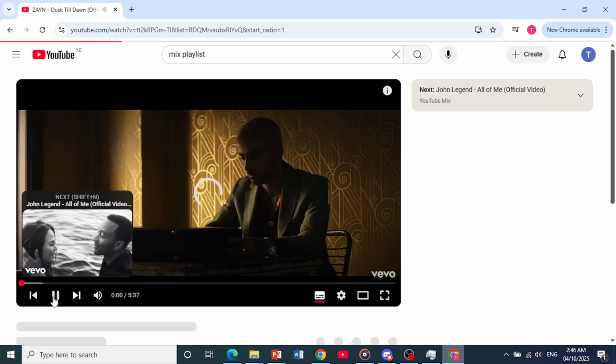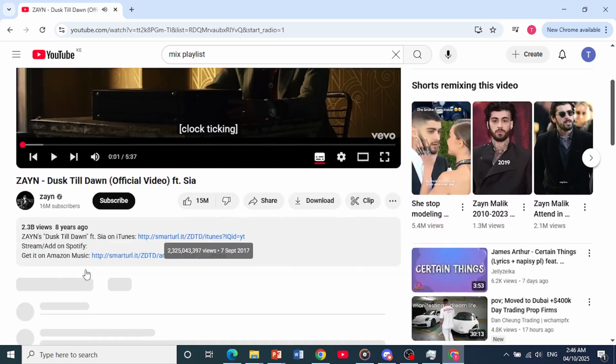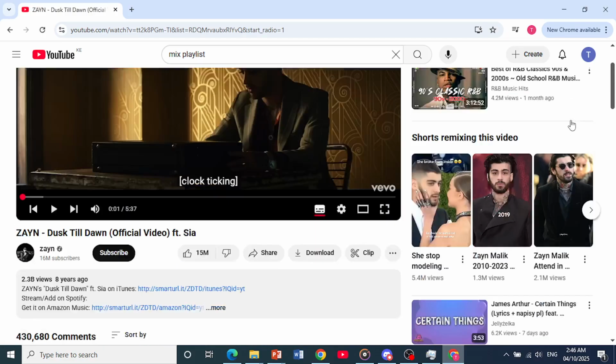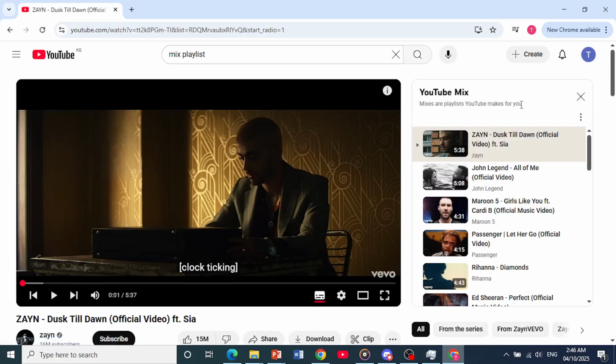And then let me just go ahead and pause this. What you want to do here on the right hand side, you should see this. Click on the down arrow. Once you see your YouTube mix, you'll see these three dots as well at the top right. I want you to click on that and then click here on remove playlist from library.